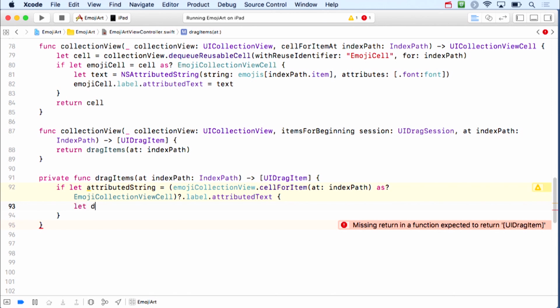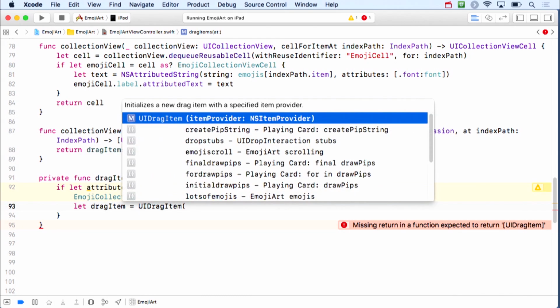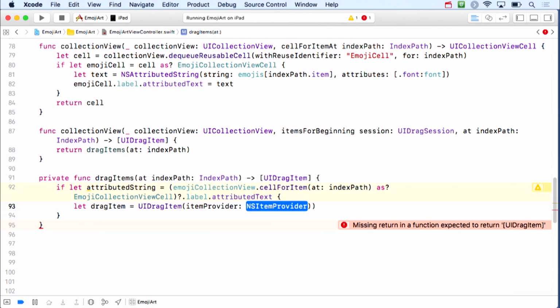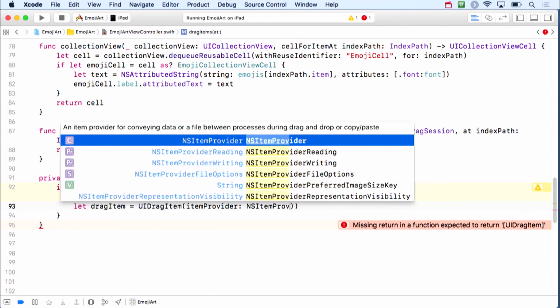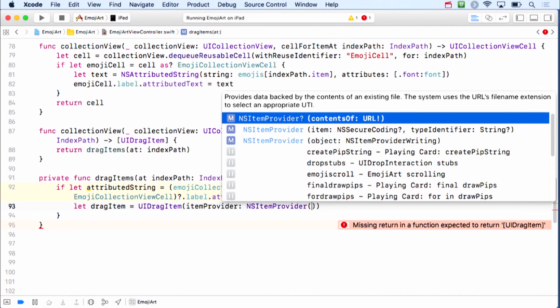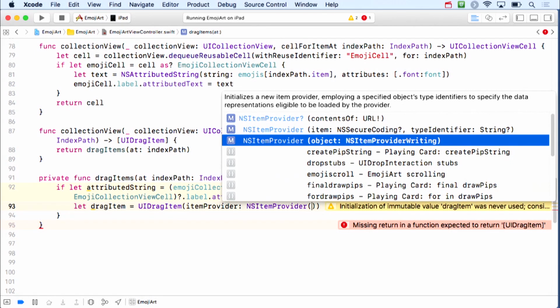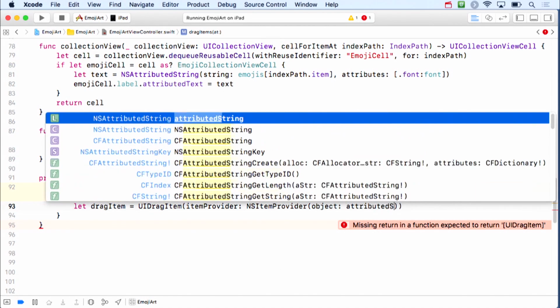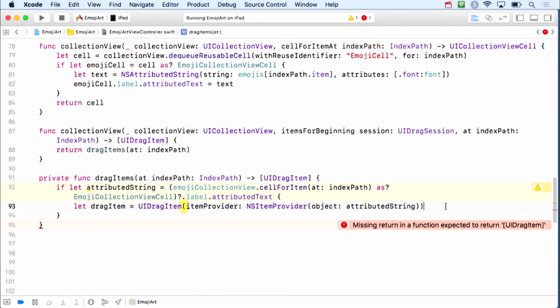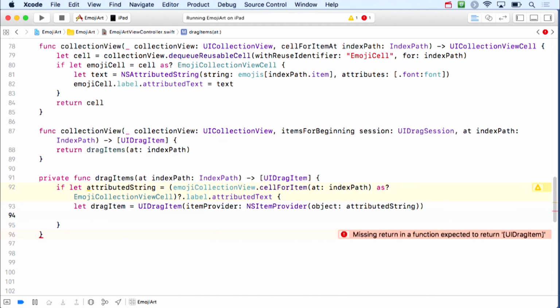So I can do that by saying let dragItem equal UIDragItem. And the drag item initializer, you can see it right there, takes an item provider. And we can create an item provider for an attributed string by saying NSItemProvider. It has a few constructors, but a really nice one is this one, object, where you just give it an object that knows how to be a provider, like a UIImage or an NSAttributedString. So that's what I'm going to do. And I'm going to give it this attributed string that I found in my cell. And that's it. This creates the drag item, and now we just return this.